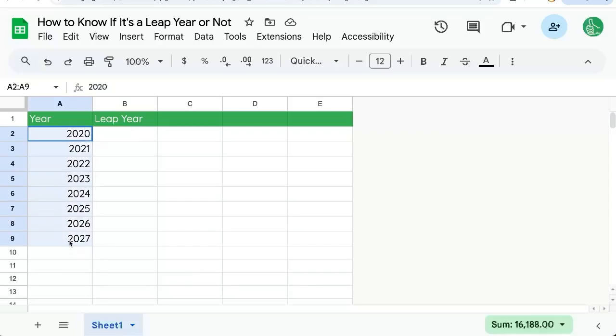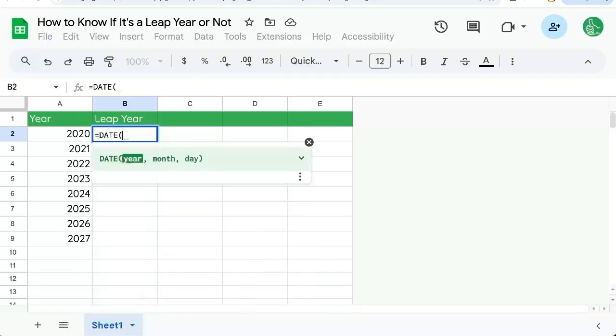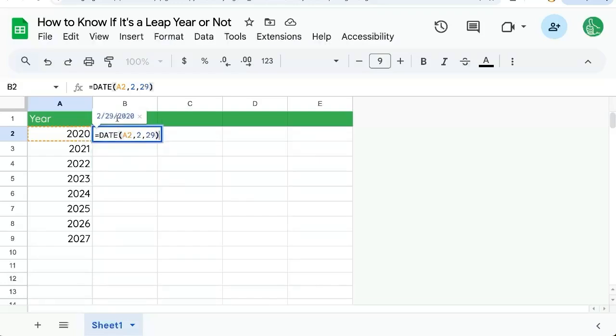So we have some years here, and we want to know, are they a leap year? Well, if you're not familiar with the Gregorian calendar and how to determine a leap year, we could actually use the date function to figure this out. We can say the date is 2020, and for year we could use the number 2020, or reference this cell. And then month 2, day 29. If this turns out to actually be the 29th of February, it is a leap year.